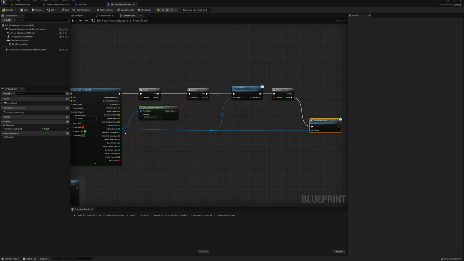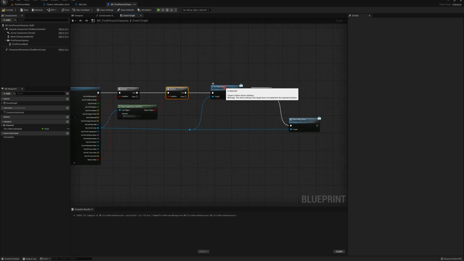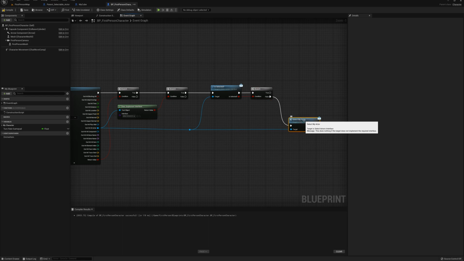Okay, so far we're seeing if we hit anything at all, then we see is that an actor that implements our interface. And if it is, then we see is it already selected, and if it's not, then we send the message to select it. So far we can select things with this, but there's no regard for deselecting anything. So let's try it out here.